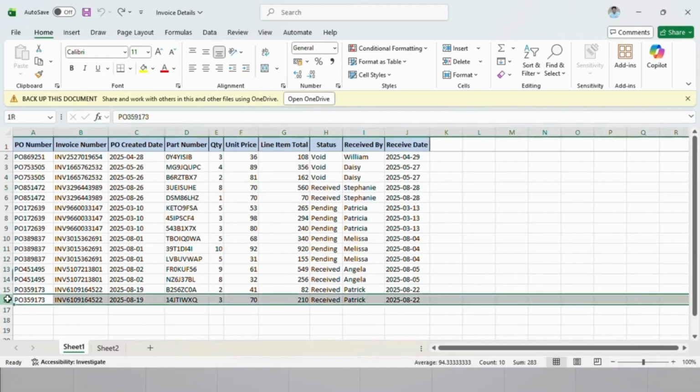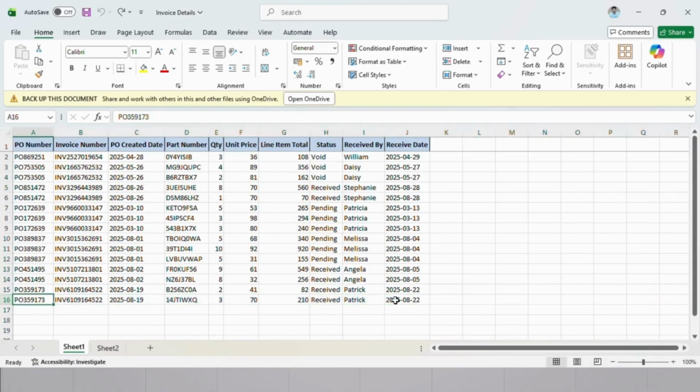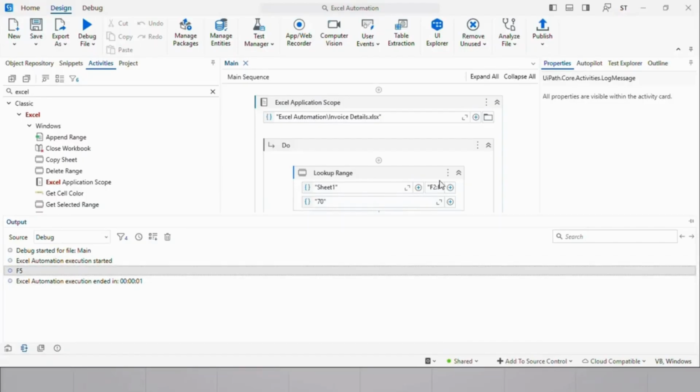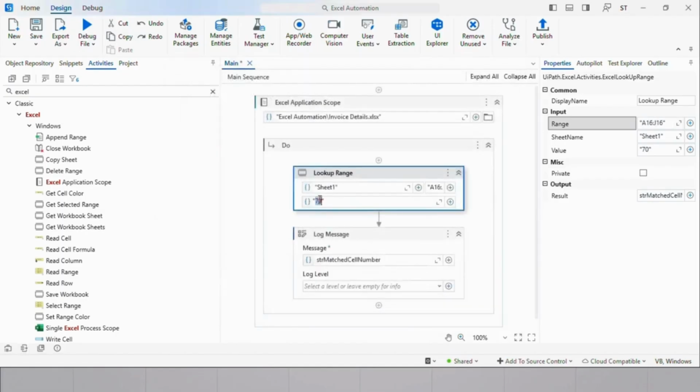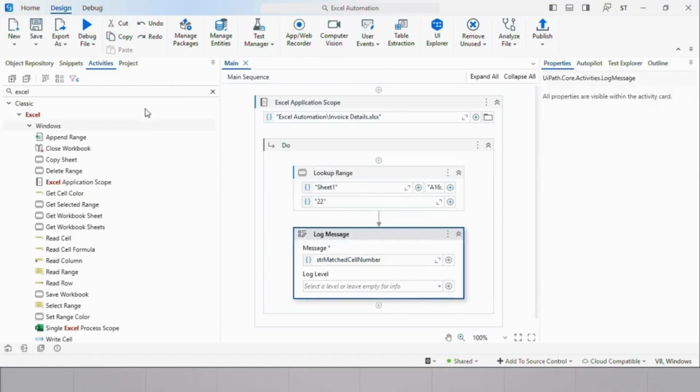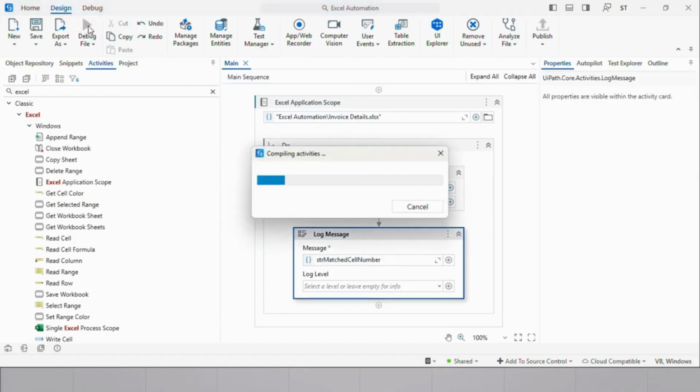I wanted to search the value 22 in the last row, that is A16 to J16. So let's see how we can do that. Here my range would be A16 to J16. Now I am going to change the value to 22. Now let's save and run the process and verify the output.